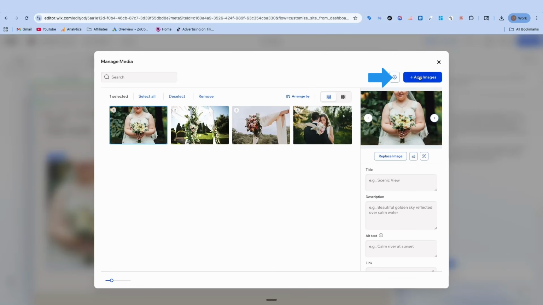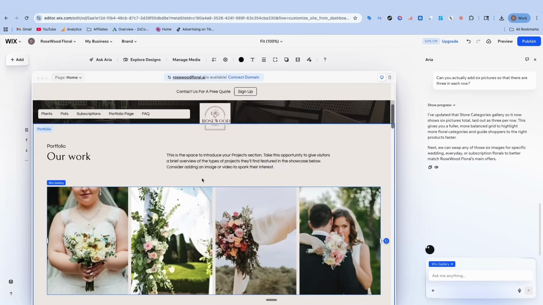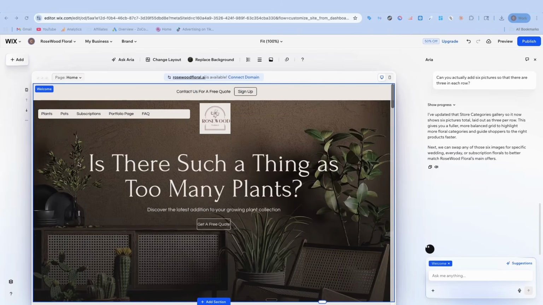And then we can hit add images. Then we can exit out of here. And then we have this little gallery that's showing off our website. And as we were looking at this, the background here, of course, is not something that really fits the vibe that I'm going for. So I'm going to do the same thing.